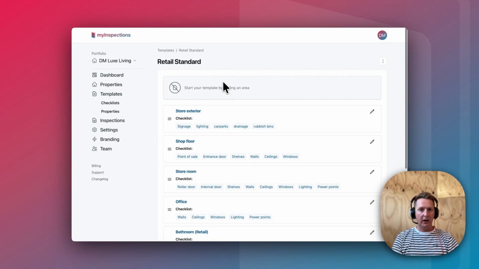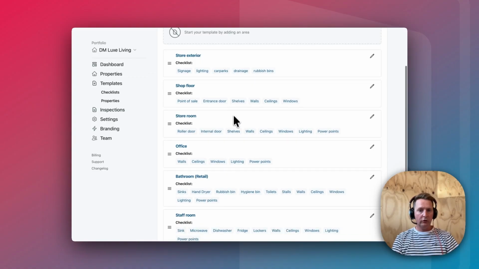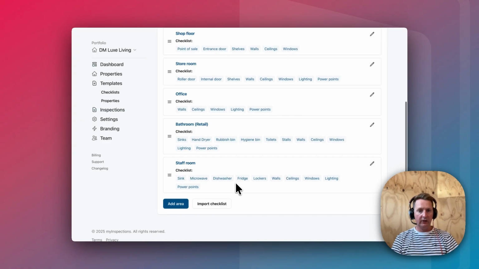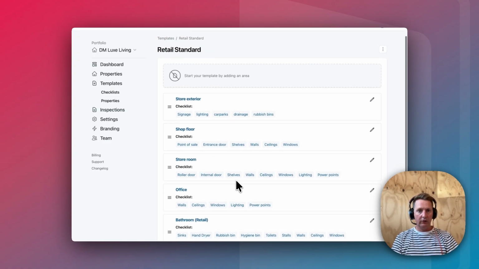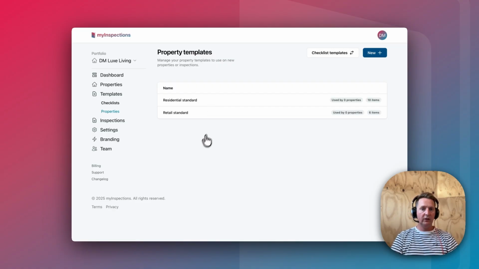Alright, so now we have our retail standard template here with a store exterior, the shop floor, storeroom, office, bathroom, and a staff room, and that looks all good to me. And now if we cruise back here, we can see that we now have our two property templates all ready to go.